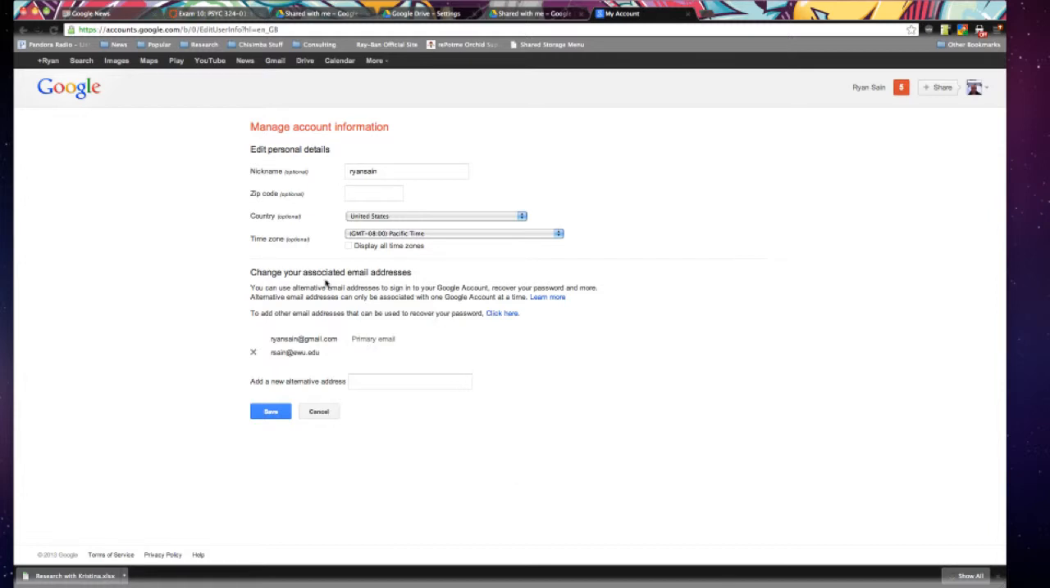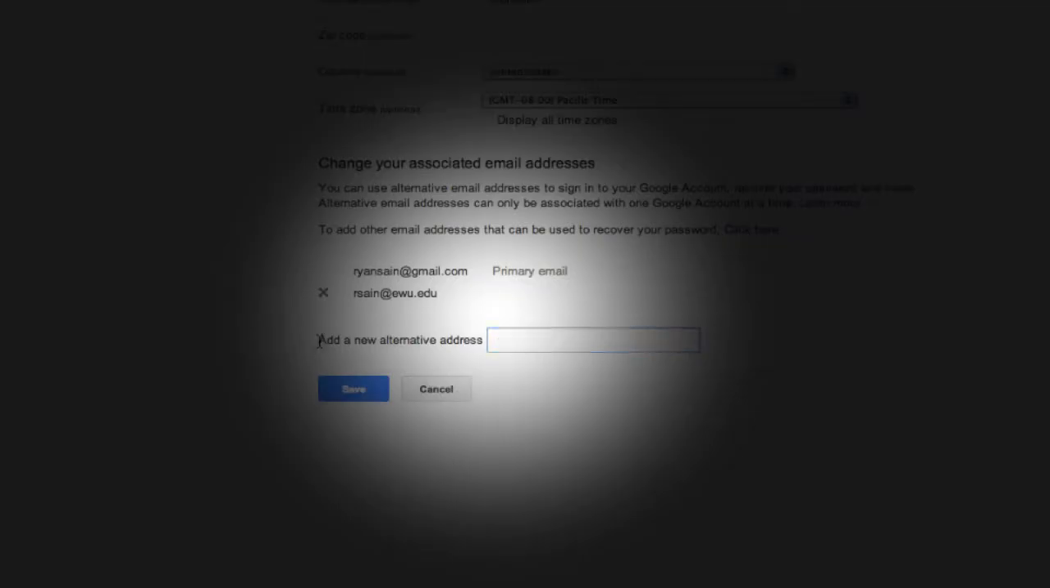There we go. Okay. So to change your associated email address, you would go right here and add a new email address, say Ryan Sain or rsain at ewu.edu. I've already got mine in there, so I'm not going to go through it. But you just go through here, hit save, and then it's going to send you a confirmation email to your Eastern account. And then follow the instructions in that confirmation email, and then your new account will be set up.